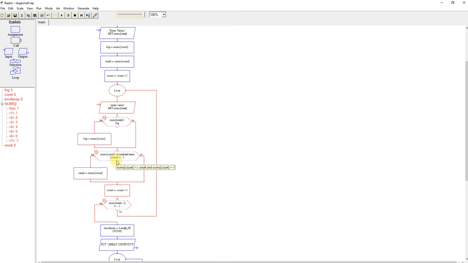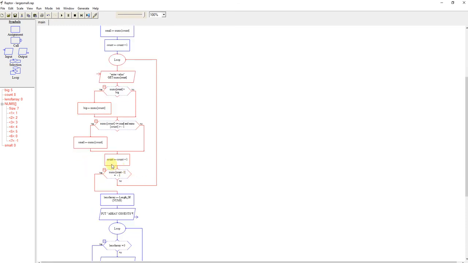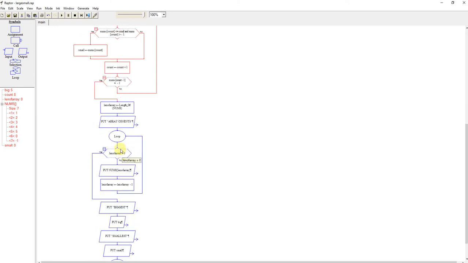This is the one that checks if it's smallest. If it is, it updates it, increments the counter, and keeps going round and round. If we look at the output contents, I get the size of the array. I'm just putting the words array contents on the screen. Keep looping while the array size is bigger than 0.